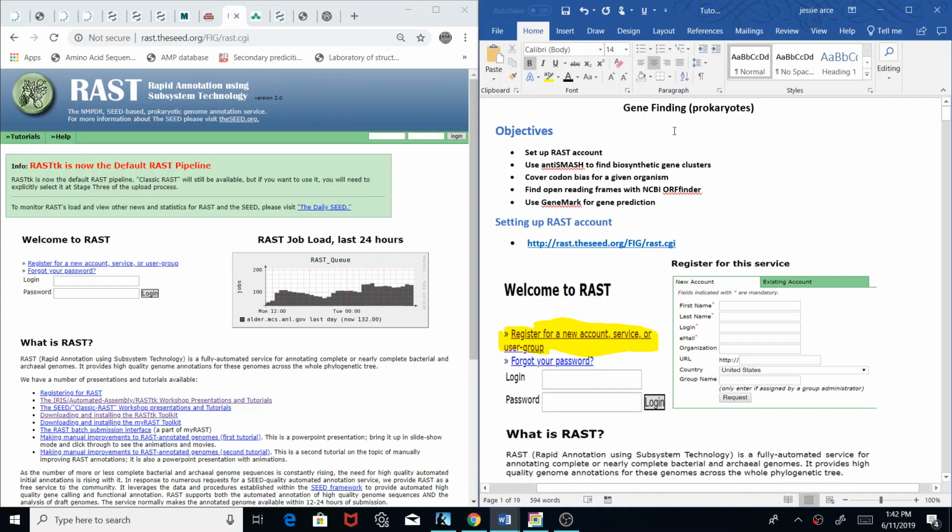Hello, this is Jesse, and in this tutorial I'm going to go over setting up RAST, at least the RAST account for now, and then we're going to use antiSMASH to find biosynthetic gene clusters. We're going to cover codon bias for a given organism. We're also going to use NCBI's Open Reading Frame Finder, and we're going to use GeneMark for gene prediction.